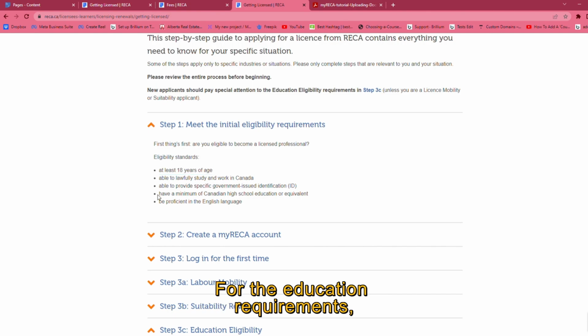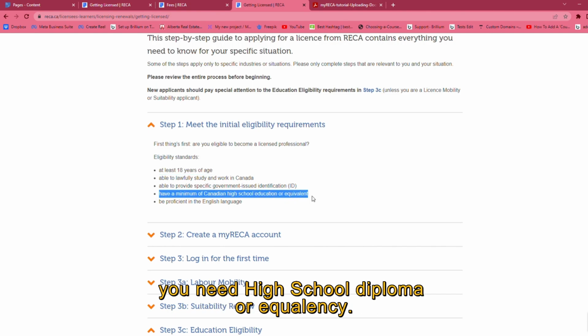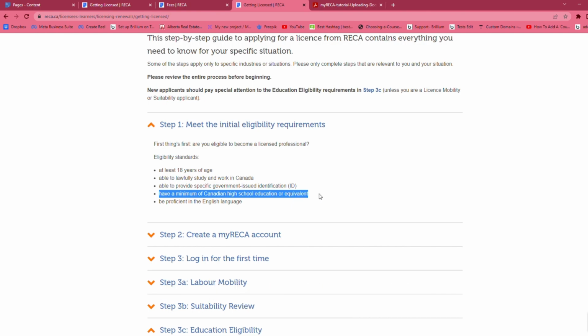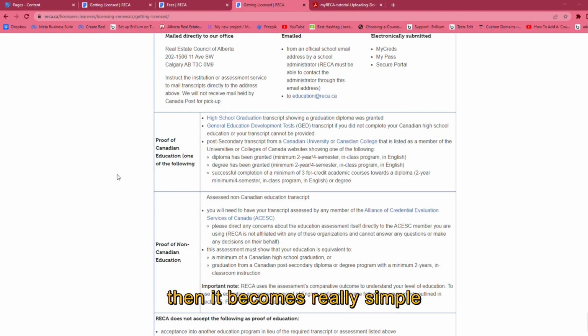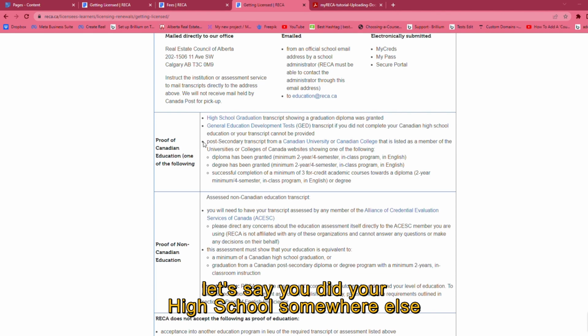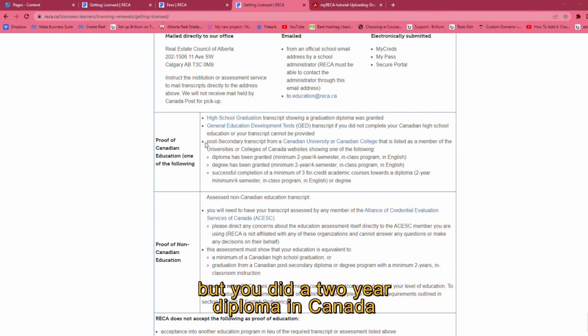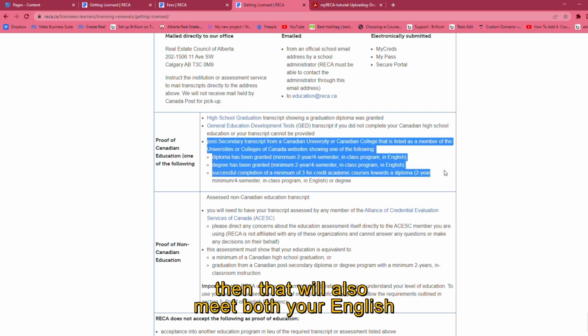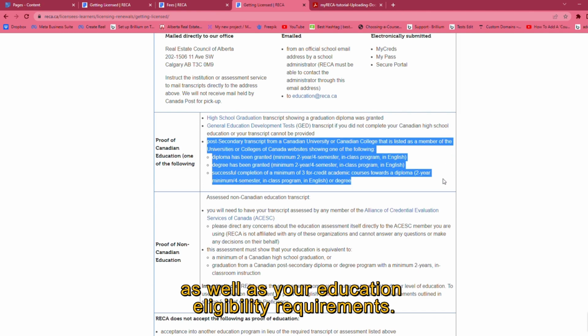For the education requirements, you need a high school diploma or equivalency. So if you've done your high school here, then it becomes really simple. You can just use that. If you did your high school somewhere else, but you did a 2-year diploma in Canada, then that will also meet both your English as well as your education eligibility requirements.